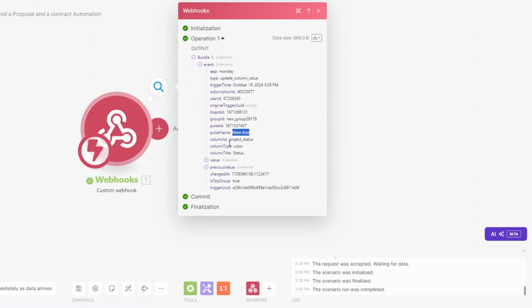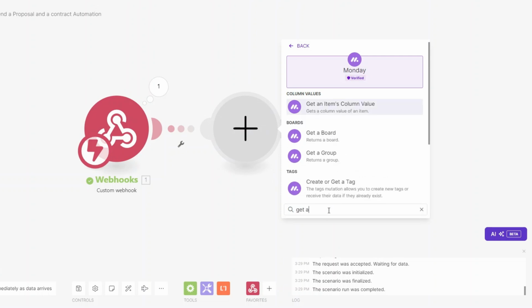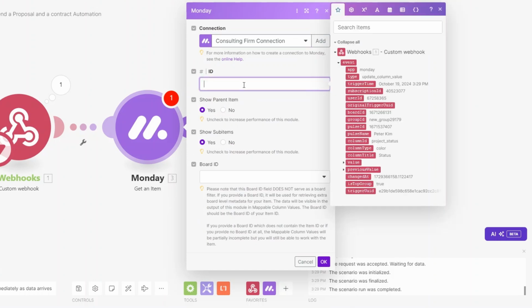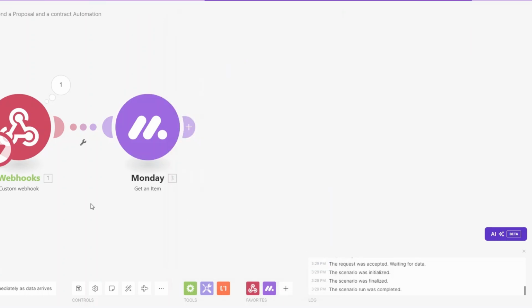But we're not getting the rest of their data like their email address, their phone number, the company they're working, or their first or last name. Now to get the rest of their data, I'll copy this pulse ID on our webhook, and then on Monday, I'll search for get an item module and click on get an item. I'll choose our connection. Then for the ID, I'm going to add our pulse ID right here. Then for the board ID, I'm going to choose consulting firm, then click on OK.